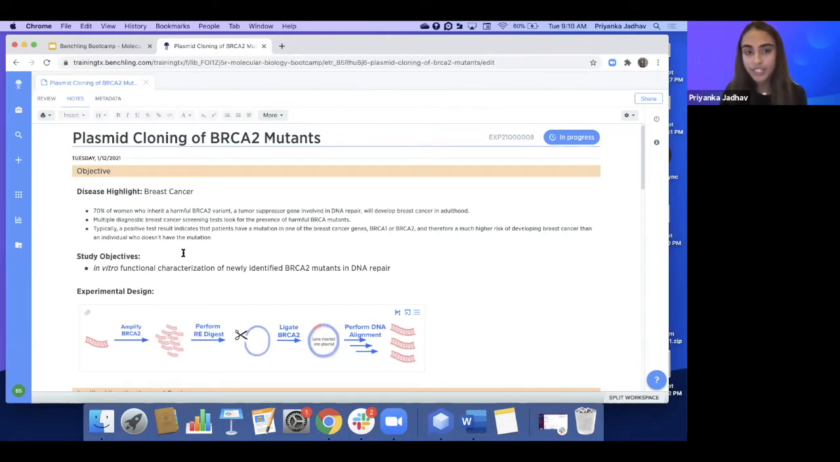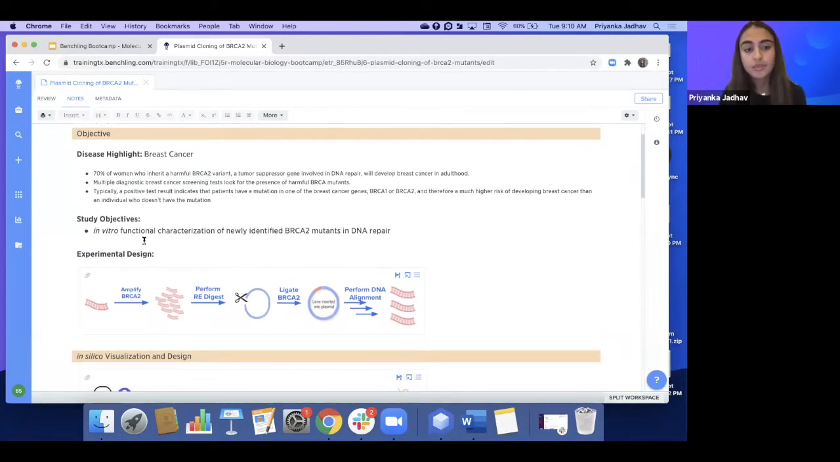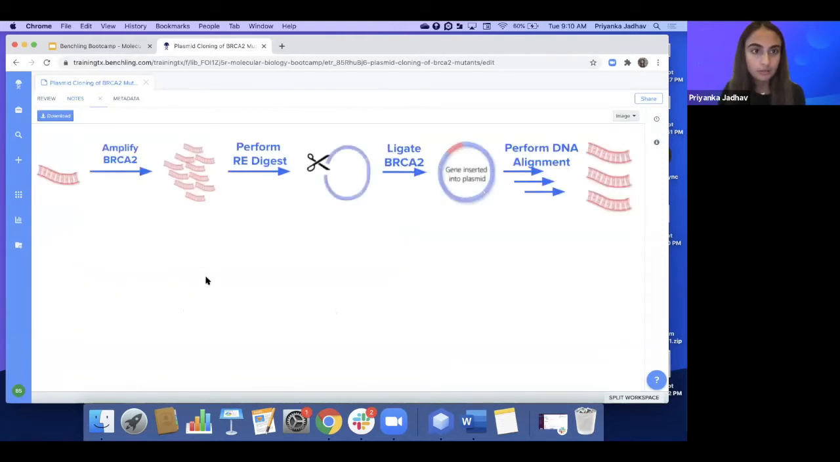So my study objective for today is going to be in vitro functional characterization of a newly identified BRCA2 mutant in DNA repair. So the experimental design within my lab might look something like this. So I have my region of interest within BRCA2. Today, we're going to be working with a mutation that is within exon 1 of BRCA2. And so the first thing I'm going to want to do is amplify that exon 1 region of interest with something like PCR.